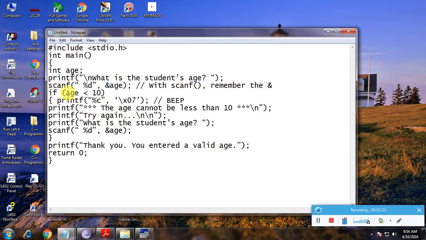Here, if age is less than 10, you printf percentage c with \x07, and then printf again: the age cannot be less than 10. Then printf try again, and again ask what is the student's age with scanf. Then printf thank you, entered valid age, and return 0.